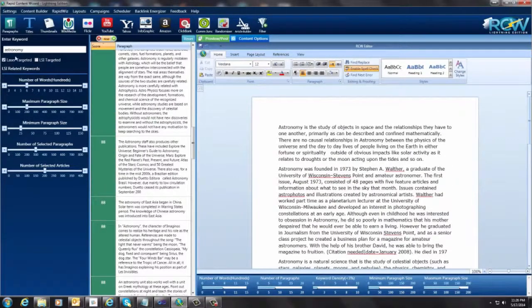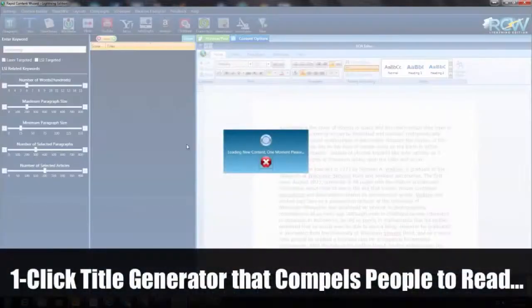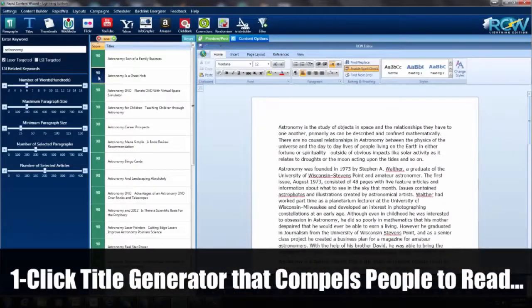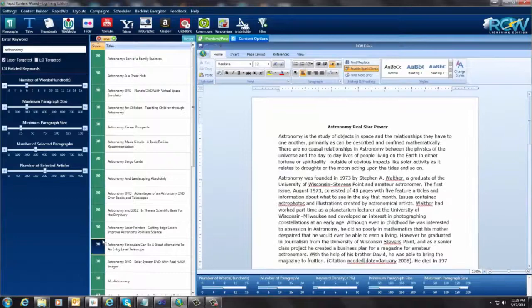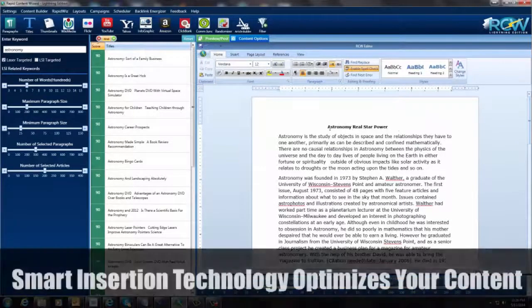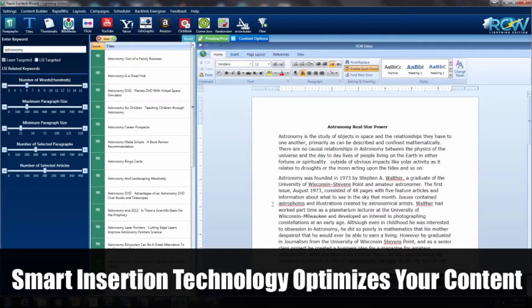So I'm going to stop right there, and I'm going to come up here to the top, and the next thing we would want to do is add a title. So we just come on here and add a title. There we go. Astronomy is a great hobby. Economy, career prospects, made simple. I'm just going to pick something like that. And again, all I do is double click, and you see how powerful it is. It just puts it right up here on top.